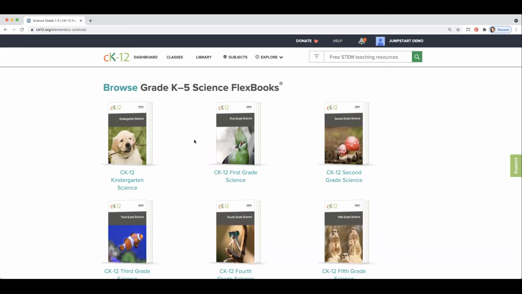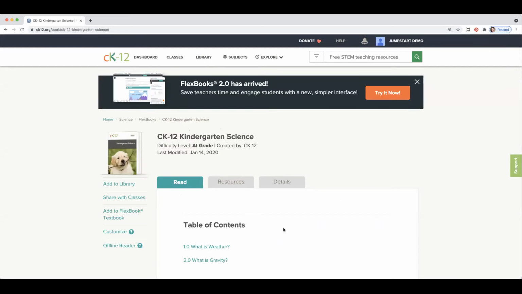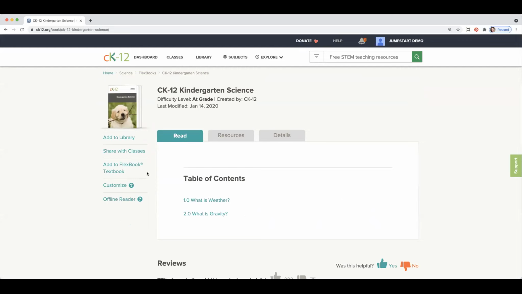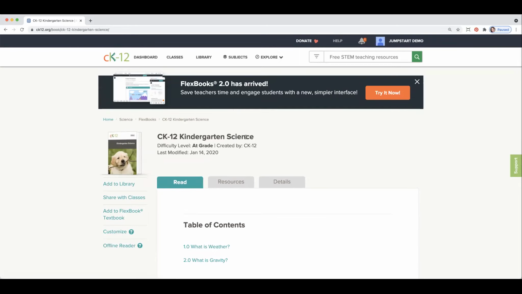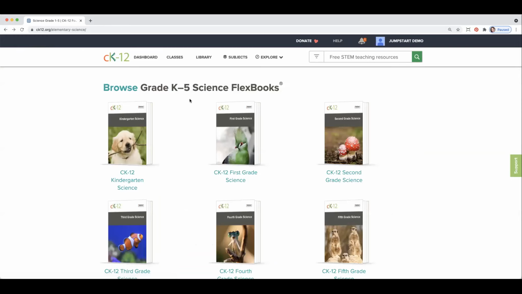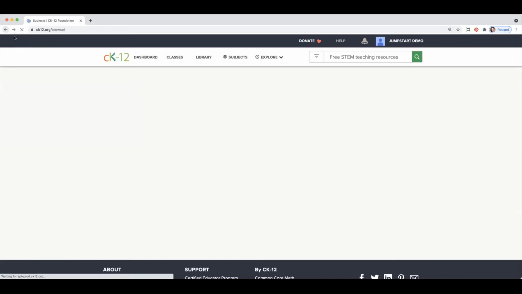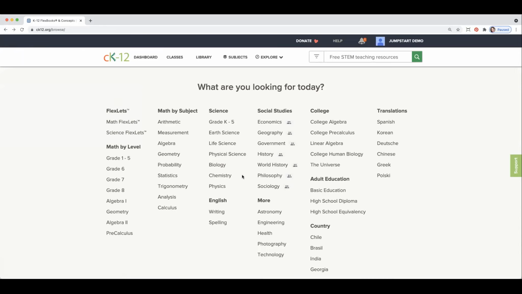These books are limited. So the core of our science content is focused on middle and high school, but you will find a few books that can be easily customized for the K-5 levels. These books, as you can see here, I'll click on one, have a few chapters, but again, our platform is very easy to add to and customize. So if you are a K-5 teacher, I encourage you to hop on the K-5 FlexBook page and browse, and know that it's very easy to customize those books.